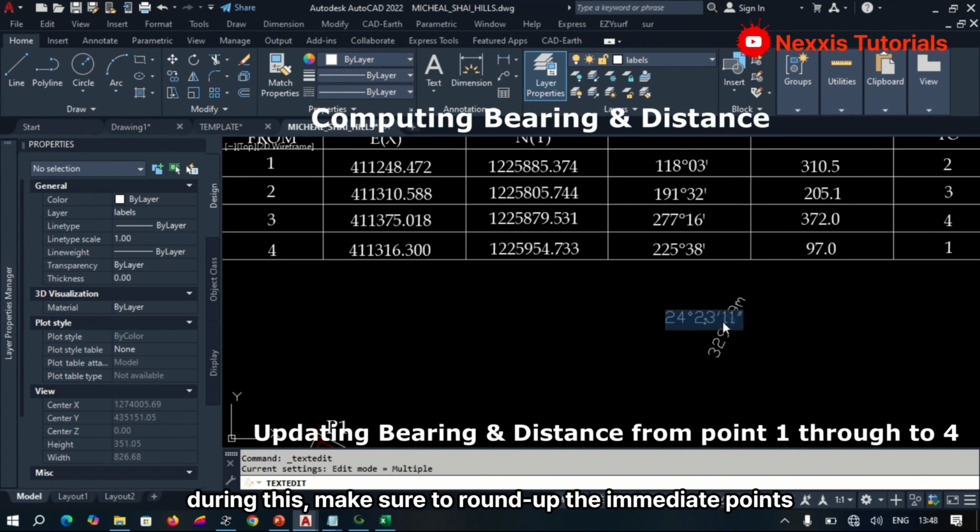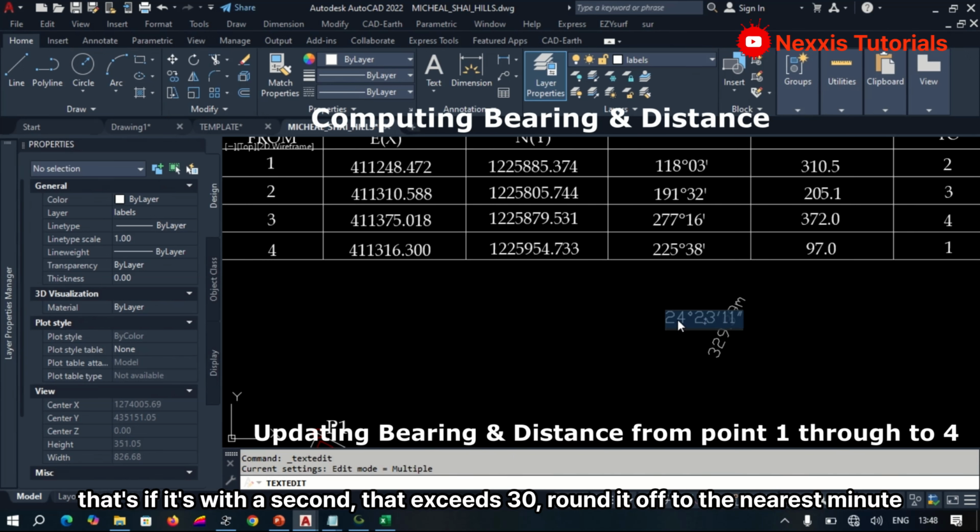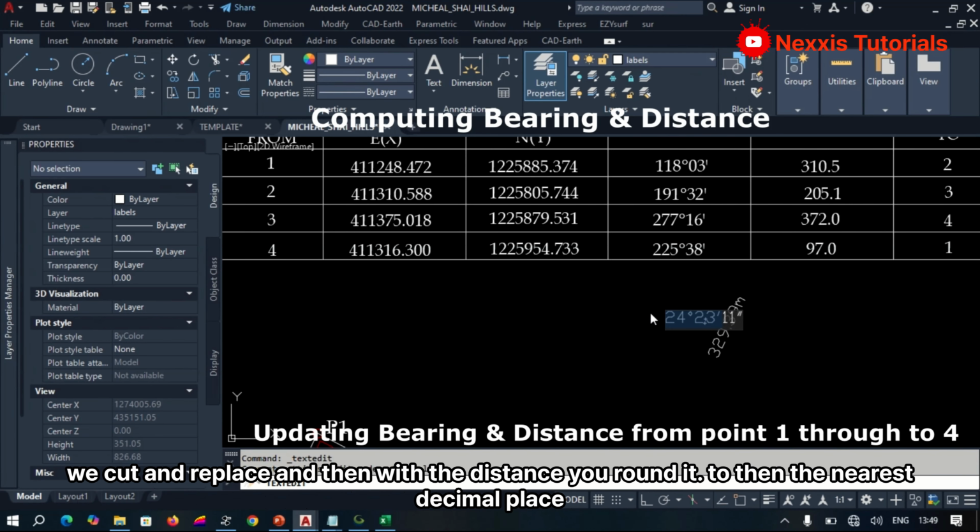Doing this, make sure to run the intermediate points. Thus, if the seconds exceed 30, we round it off to the nearest minute. We cut and replace. And then with the distance, we round it to the nearest decimal place.